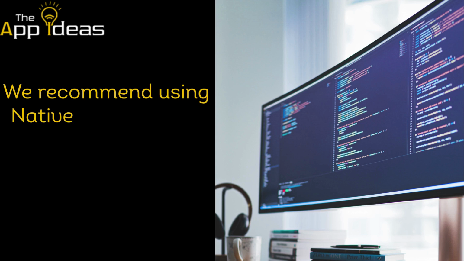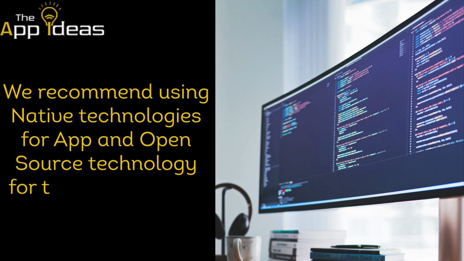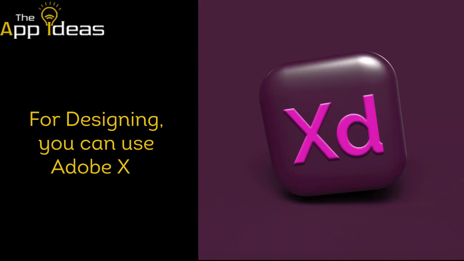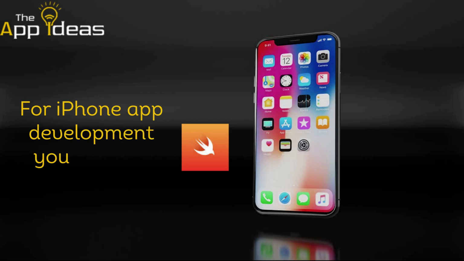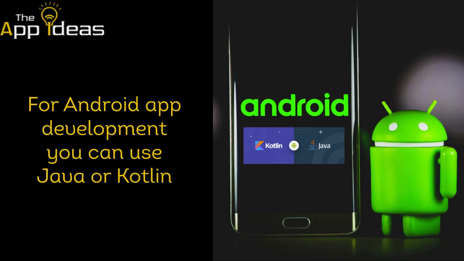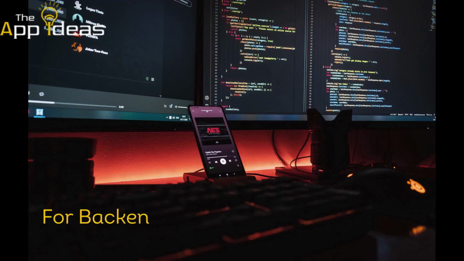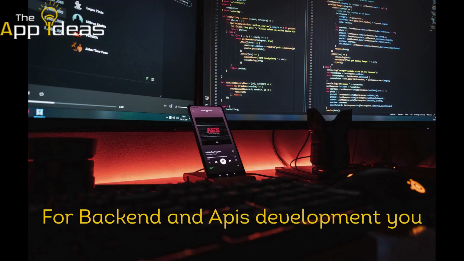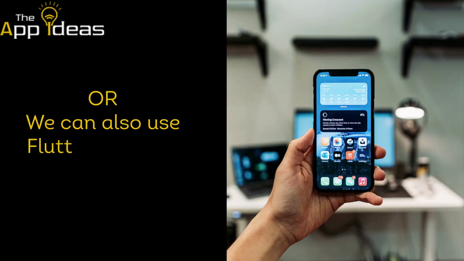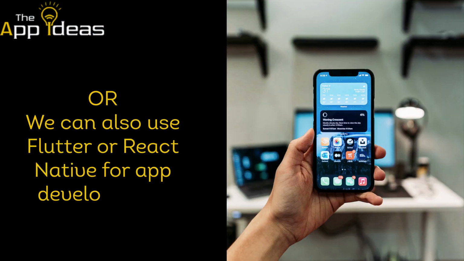Which technology should we use? We recommend using native technologies for the app and open source technology for the backend and APIs. For designing, you can use Adobe XD. For iPhone app development, you can use Swift 5. For Android app development, you can use Java or Kotlin. For backend and APIs development, you can use Laravel or Node.js. Or we can also use Flutter or React Native for app development.